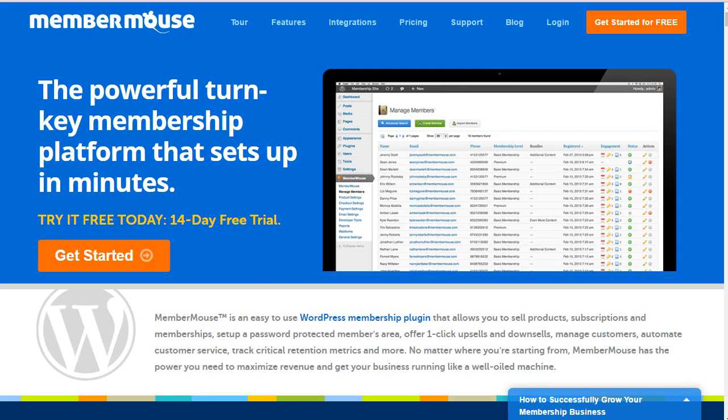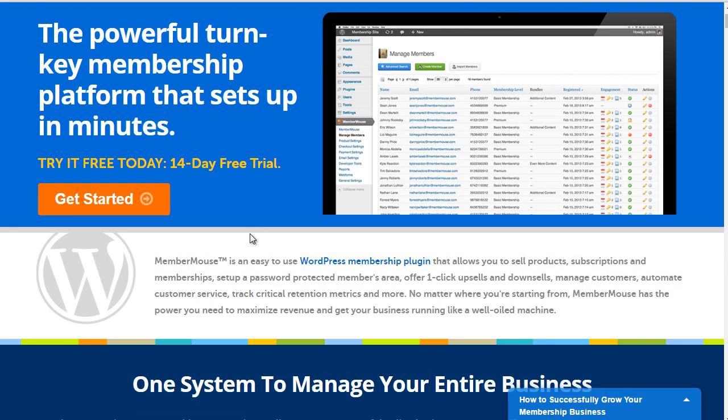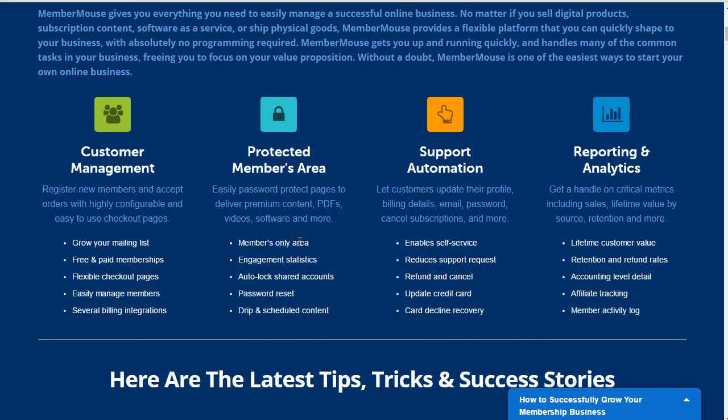Now, with MemberMouse, it's nice because they're constantly updating their system, and that's what you're really getting into. You can also get access to a lot of unique things like self-service or auto-locking shared accounts. So if someone buys from you and you don't want them to share it with, let's say, 100 people, a lot of WordPress plugin scripts out there don't have this mechanism. So this means that if they share more than, let's say, 3 people at a time, it'll automatically lock their account. So you don't have to be worrying about 100 people accessing your files and eating up your bandwidth and you having to pay for your bandwidth and all that.